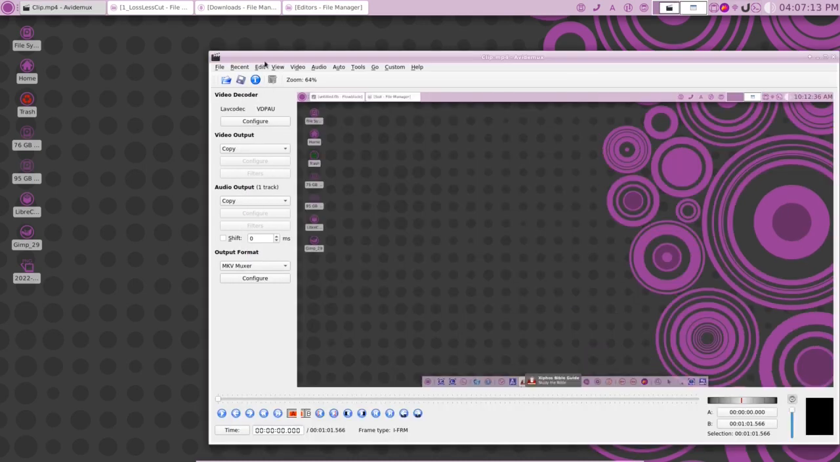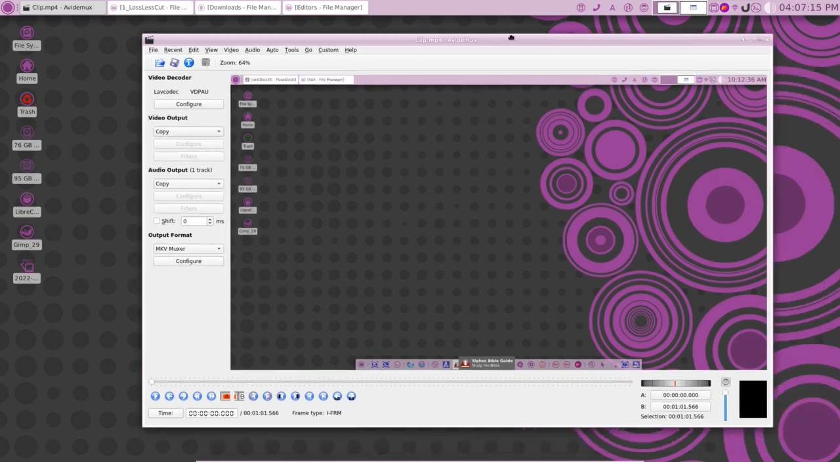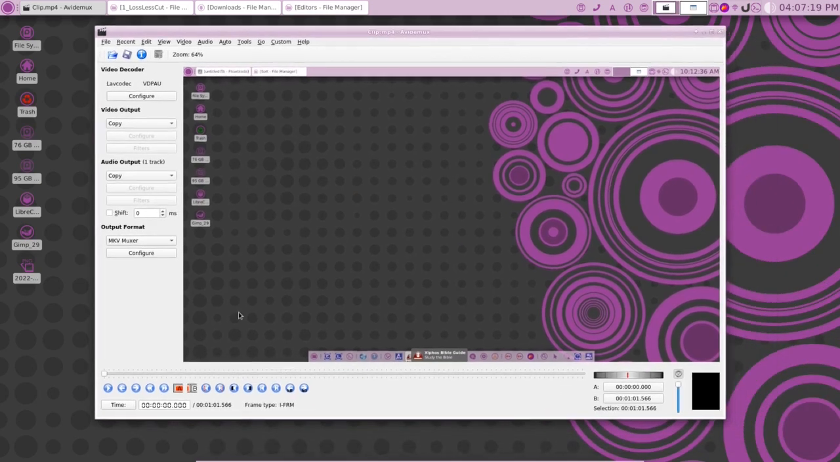There it is, right there. Wow, this looks like it's a step up. It looks like we have some buttons here for cutting, and to play is here. So let's go ahead and play, and we want to try to remove this section.